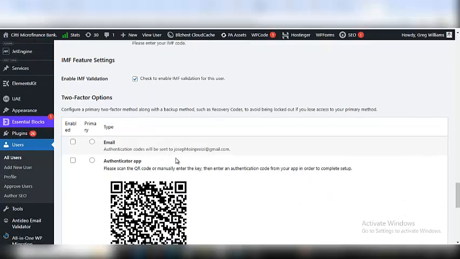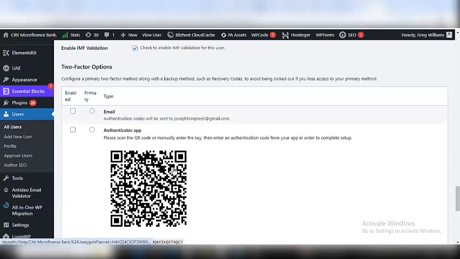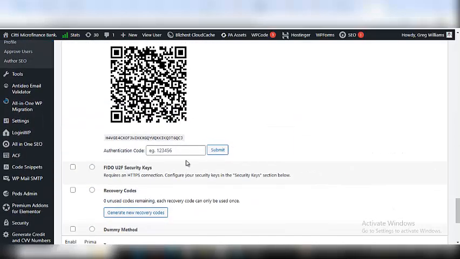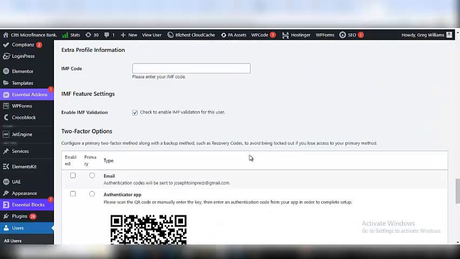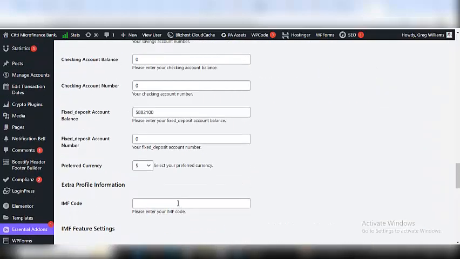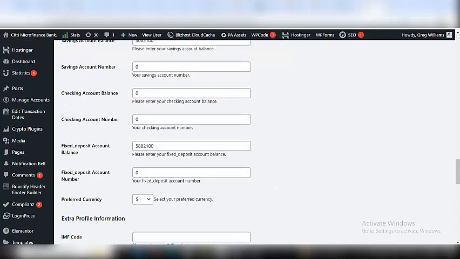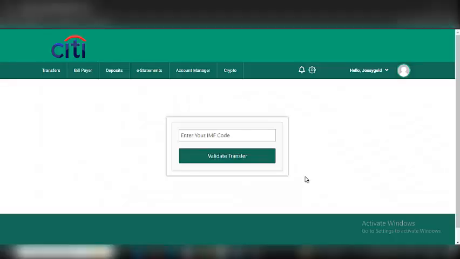Then there is user authentication by email or authenticator, right? So the authenticator will be submitted and sent to the email for approval. Now that we've seen the IMF code, I will go to the transfer continuation and input the IMF code there. This is where the IMF code is required. So I'll type the IMF code, which is 1234, and click on validate transfer.